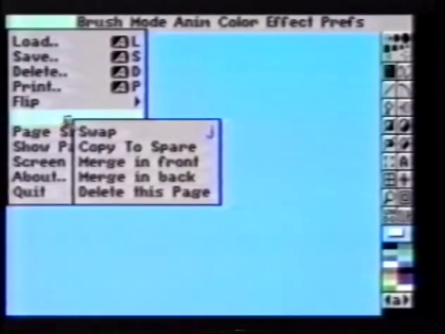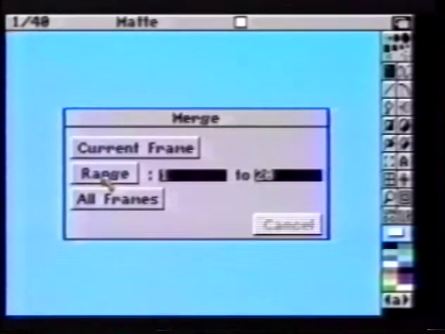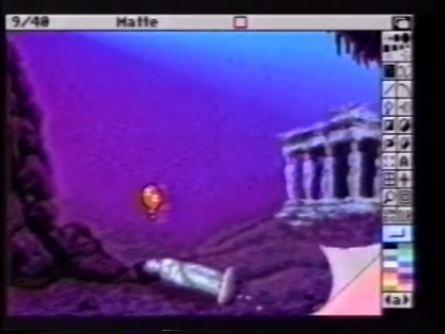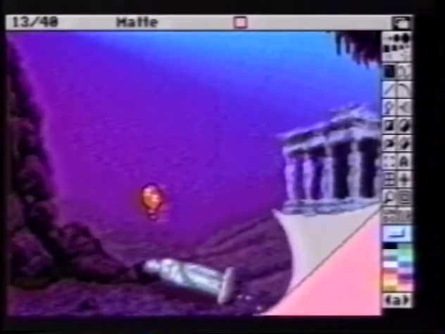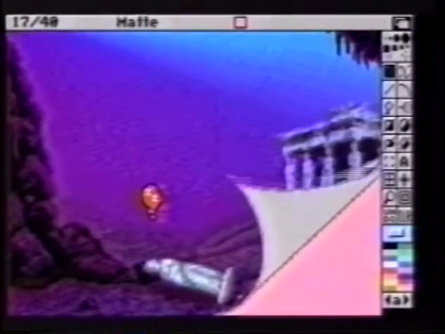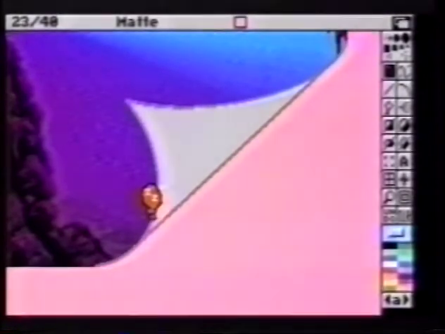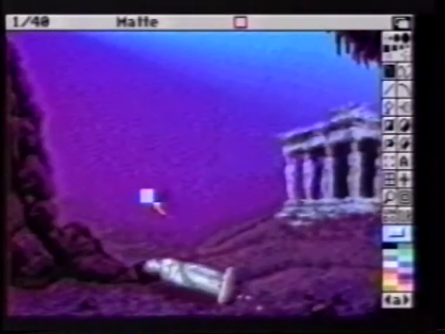From Spare, choose Merge in Back and All Frames. Deluxe Paint will then merge the aquarium background onto all areas that were light blue within the animation. This too could take several moments. Now to apply a picture to the pink area.